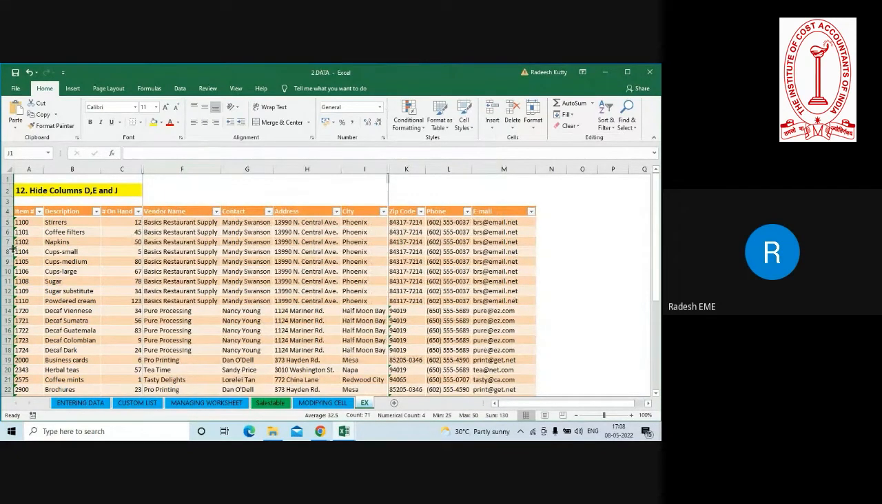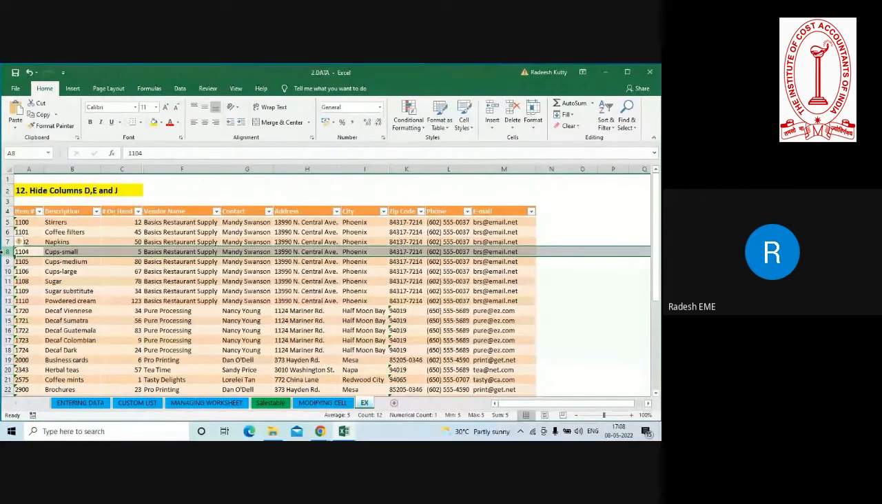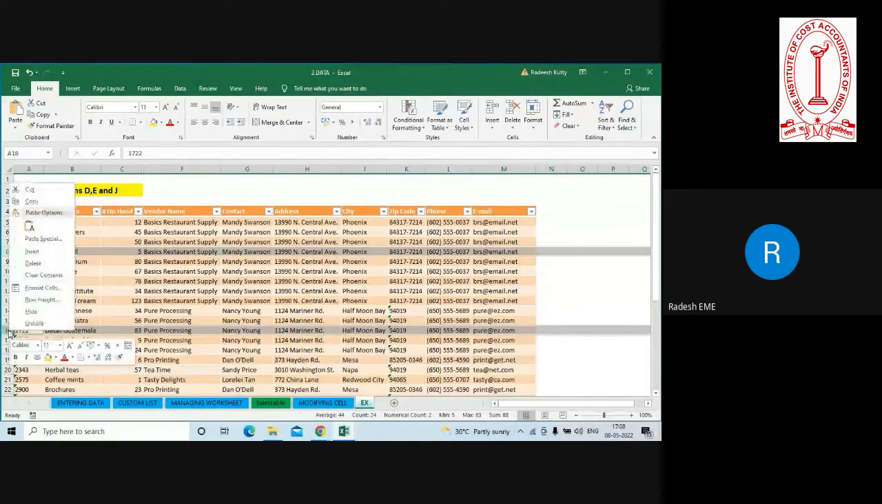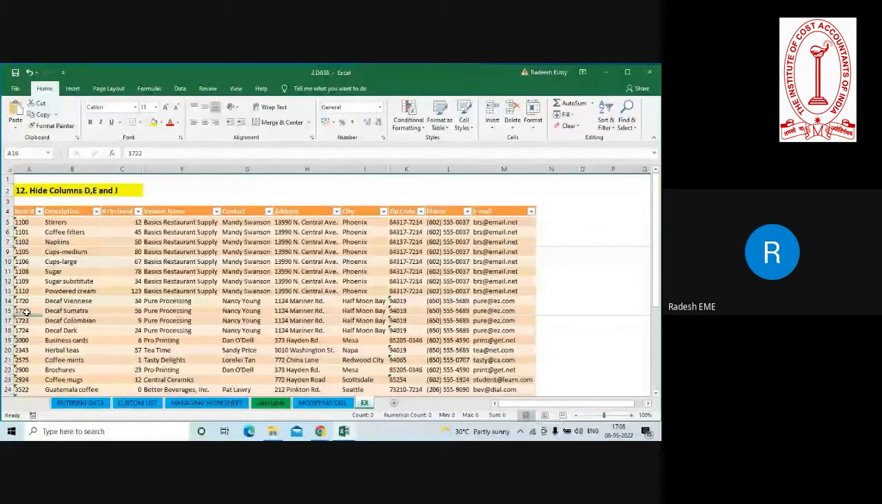Now if you want to hide any particular row, let me select row number 8 and row number 60. Again, in that selected row, go for the right click option and again go for the option hide in the pop-up menu. Right. So that's how you can hide your rows or columns.